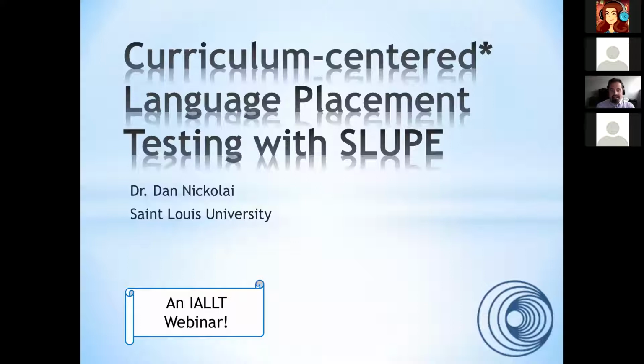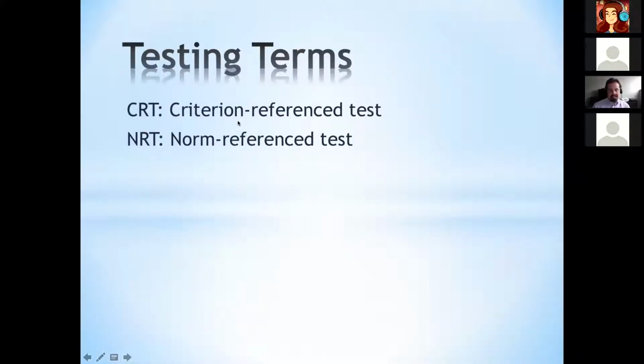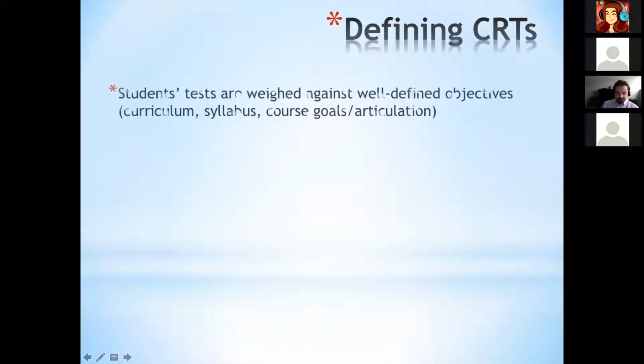And I had the asterisk here, curriculum-centered, because in the testing literature, curriculum-centered is often seen labeled as a criterion reference test, which is in contrast to a norm reference test. So criterion reference test, I'll be calling this the CRT throughout the presentation, and NRT, which is norm reference test. And I want to talk a little bit about these terms and how they're seen in the testing literature.